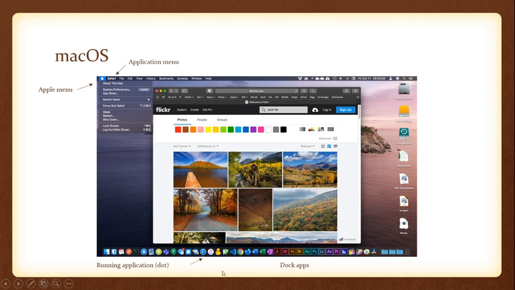Now, instead of a start menu, the Mac OS has an Apple menu, and that's up here in the upper left-hand corner. This is where you can do similar things that you would with a start menu. You can see the App Store, you can go to System Preferences, you can make it shut down, sleep, restart, or log out. This is a nice little place for you to go to your Apple menu.